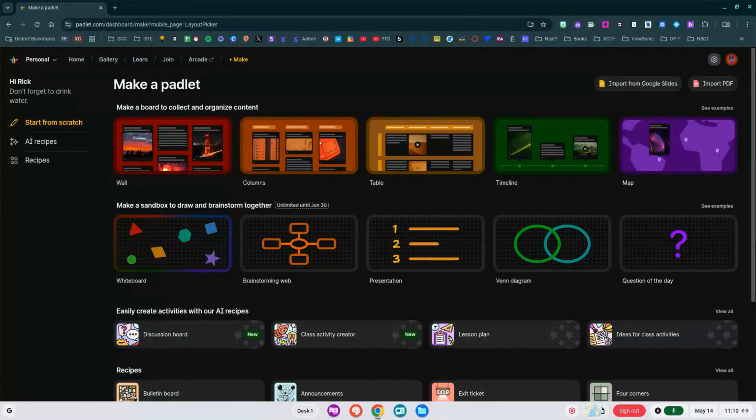In Padlet, you can now create an interactive map for students. Padlet started as a place where you could build walls and columns and tables for students to interact with content. They can respond to prompts, respond to each other with text or audio or images. But now you can also build an interactive map.